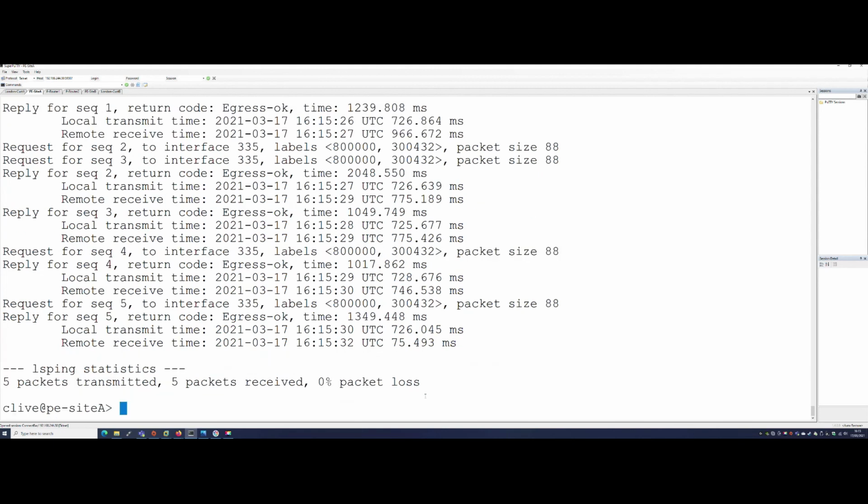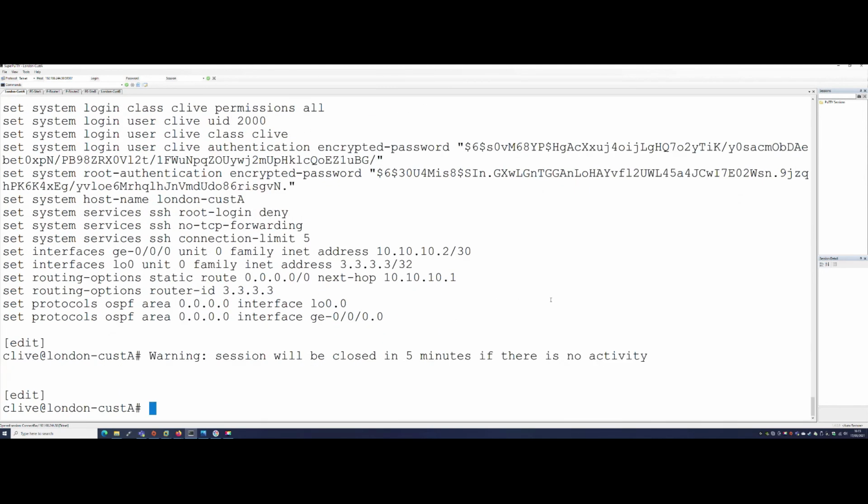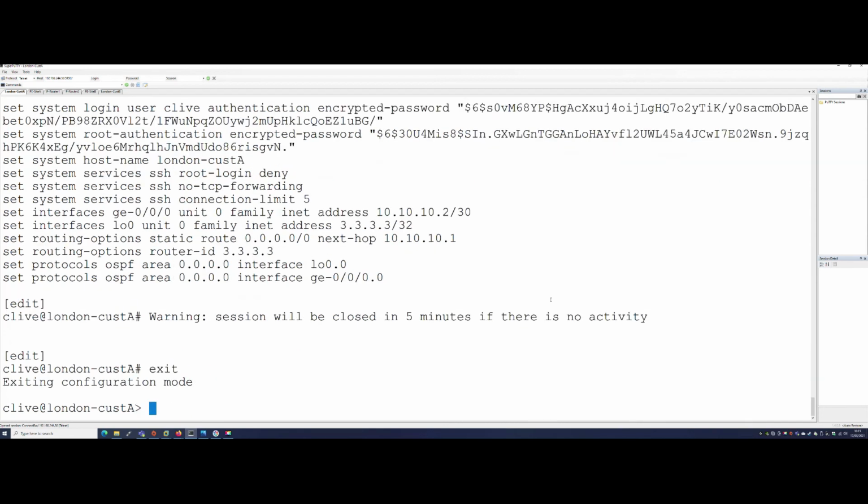And so that's going across the layer 2 VPN. We see our labels in each section. Okay. These are all the packets, and that's fine. That works as well. So what we can do now is move to verification on the actual customer edge devices. So let's exit out of here and go back to our operational mode. And so the first thing we can do is go show OSPF neighbor.